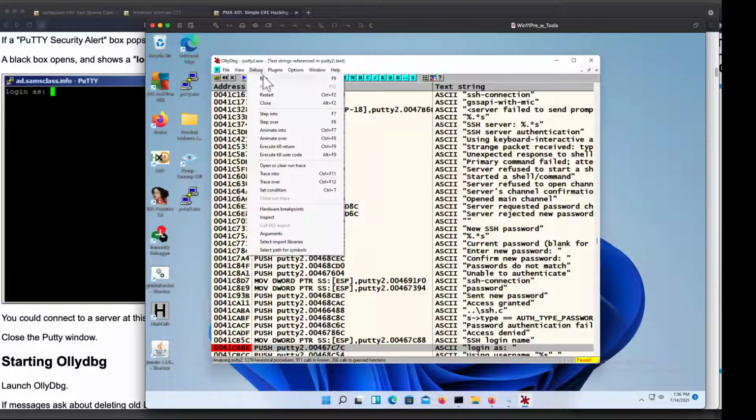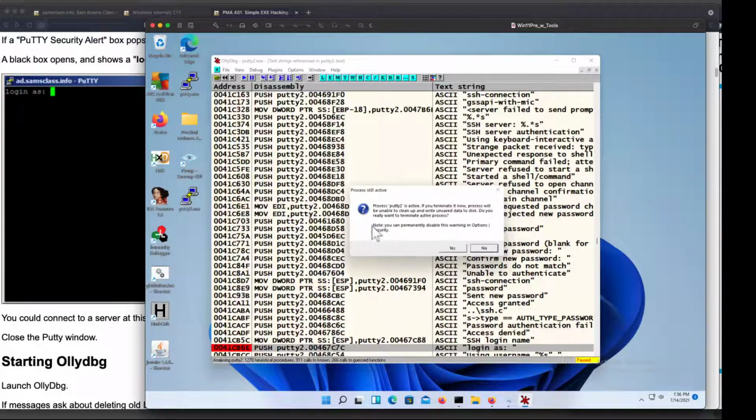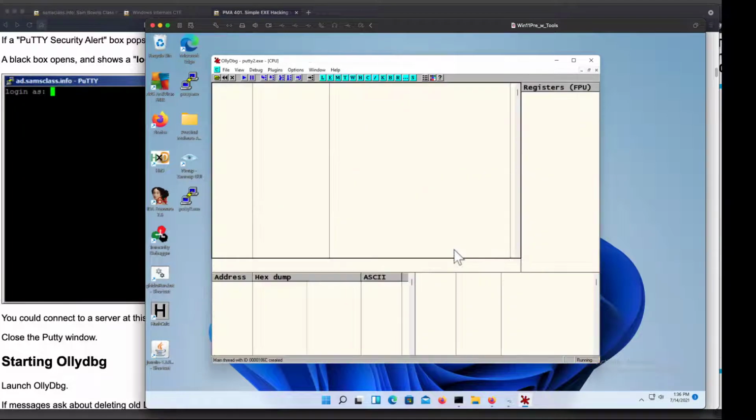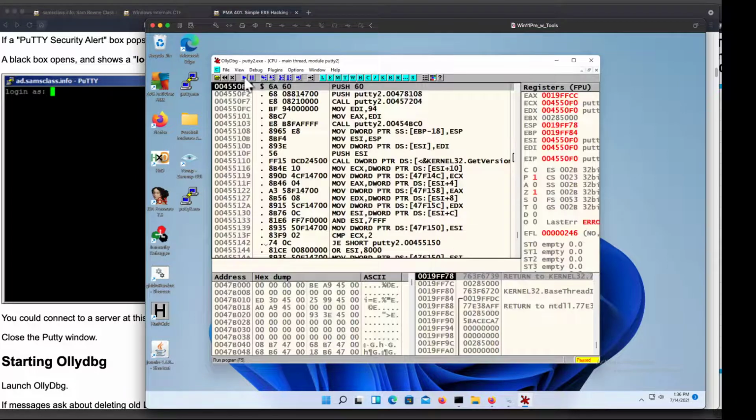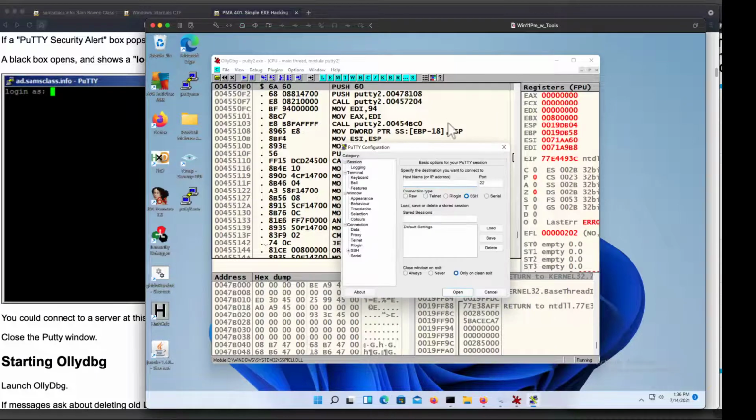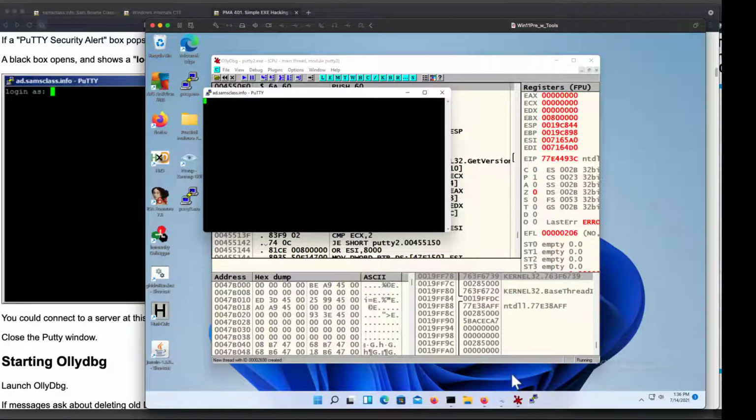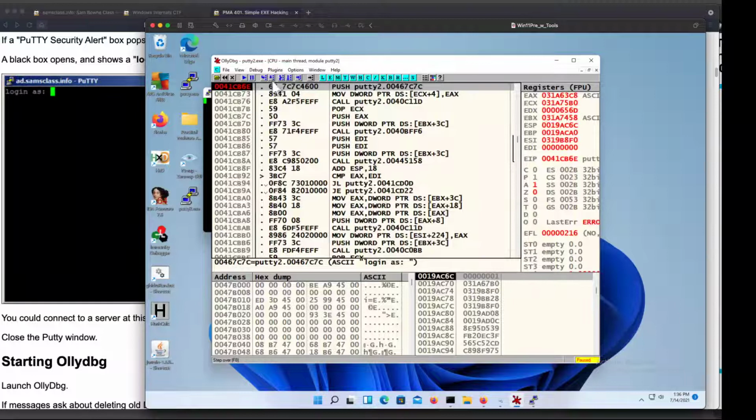So I'll just do debug restart. It's not really necessary, but it's my habit to just restart it to get to a clean start. And now I can run the program. So I run it from here. It runs. It's kind of slow. It pops up this box. Now I need to give it the name of a server to connect to, so I give it ad.samsclass.info and open. Now it's trying to pop up the box and print that message, and now it hits the breakpoint. So now I know which breakpoint it was, 41CB6E. That is the address of the command that prints that message.